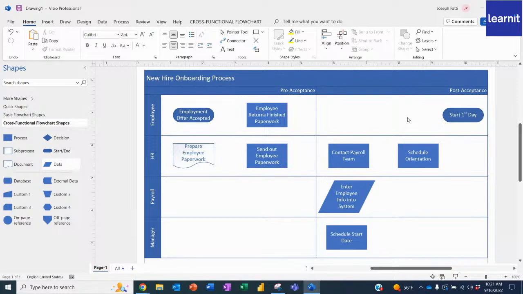What's the flow, right? This is called a cross-functional flow chart, not just looking at shapes. So we don't know exactly where we're going with this, because maybe I'm going to say employee accepts offer, then do we go to employee returns finished paperwork? No, we know it goes from this one to this one to this one to this one. And now we have to create what's known as connectors to do such.